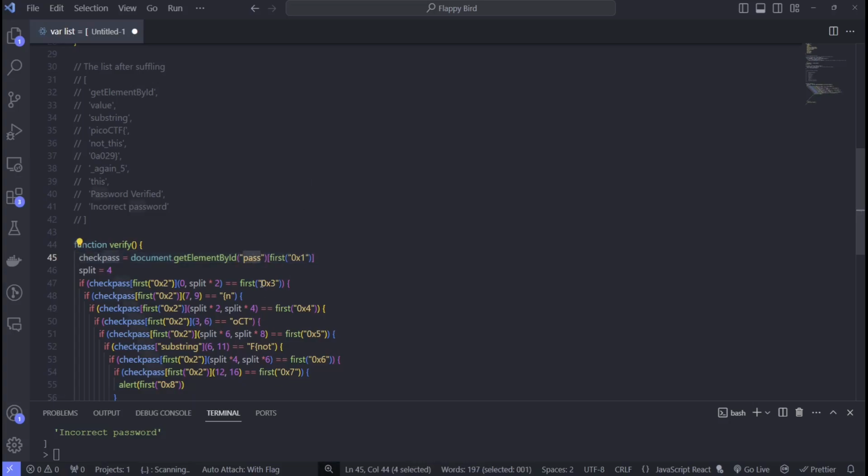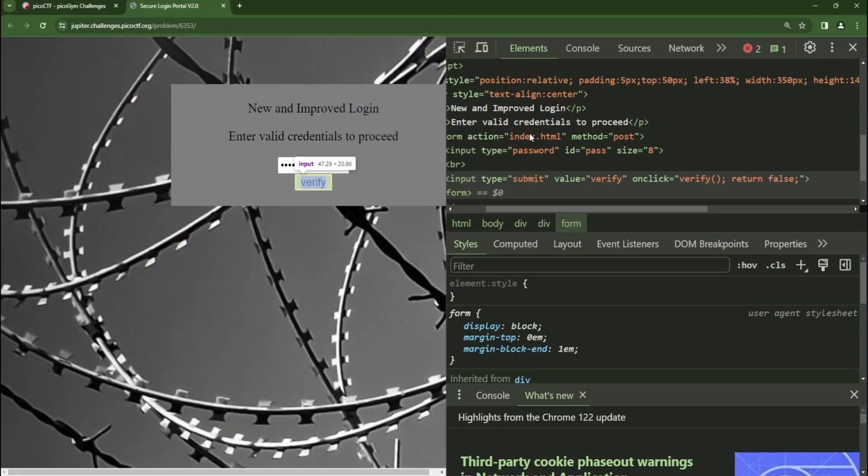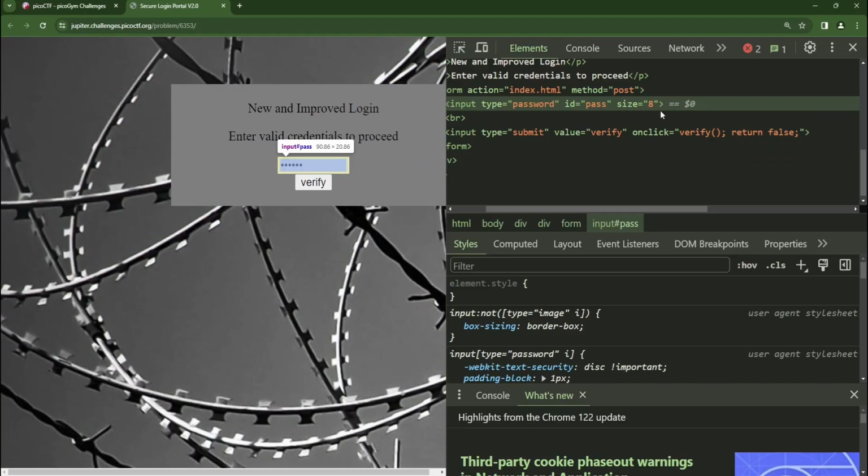And then it's calling pass. Oh, so it's getting the pass element? Okay, so we're in the browser here. So it's looking for the input with the ID pass. Okay, so that's what it's looking for. So it's grabbing that essentially.